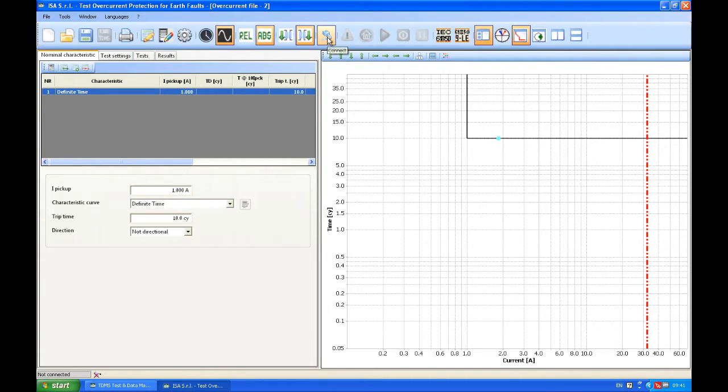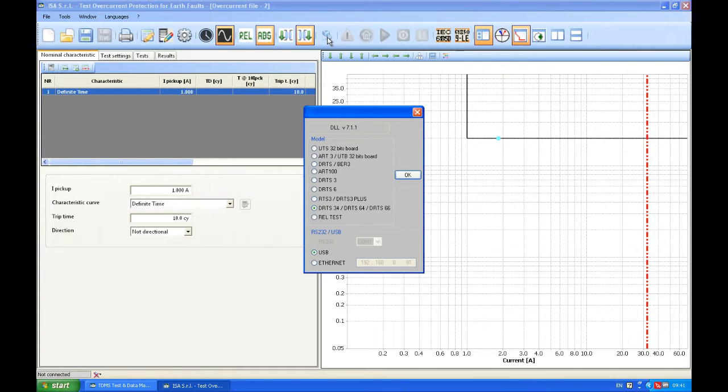This button here would connect the TDMs to the RTS. By pressing this, we would choose which test set we want to connect to, which connection, USB or Ethernet. If Ethernet, what is the IP address, and for some older relays we can also use RS-232. But right now we are not connecting.